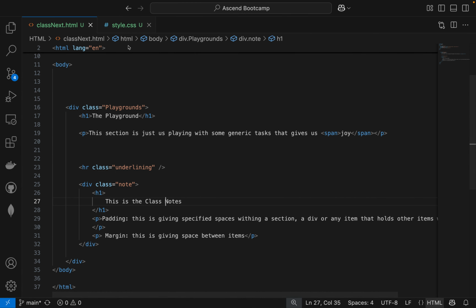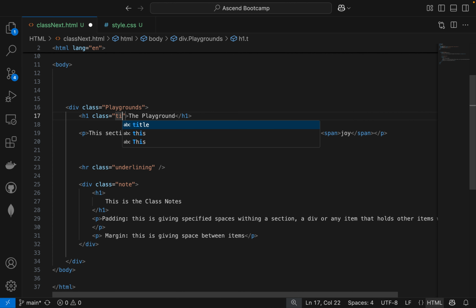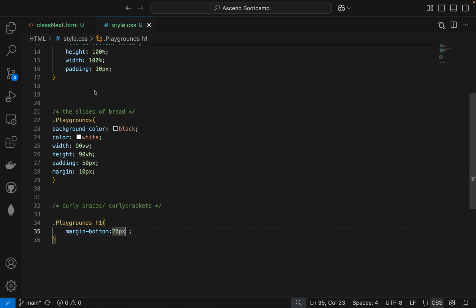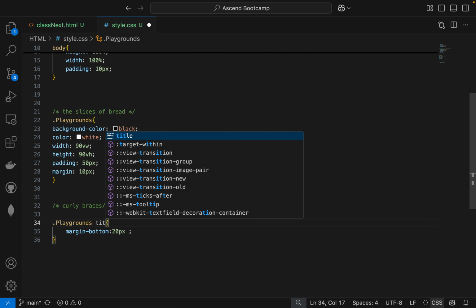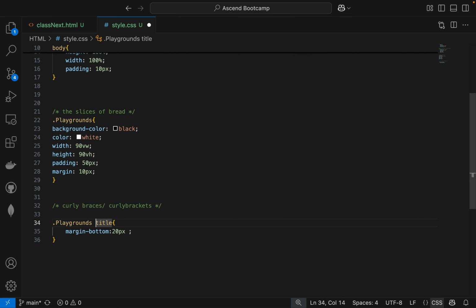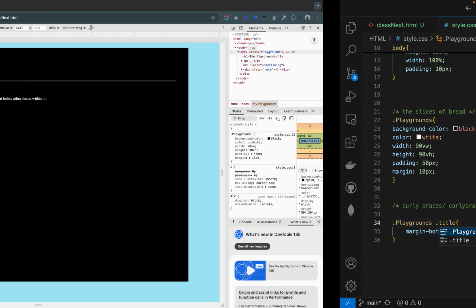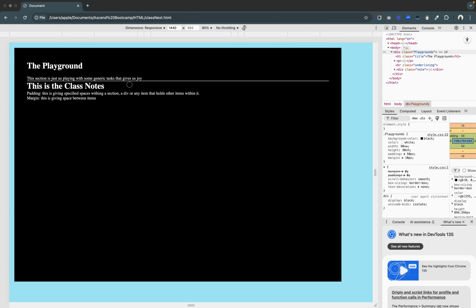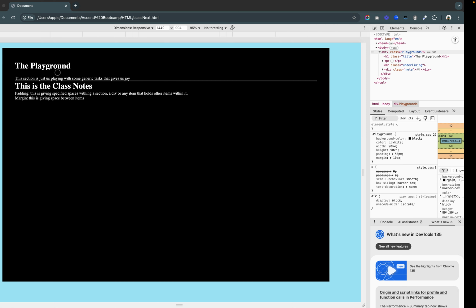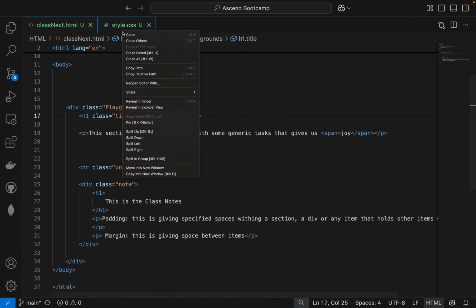But let me do this. Class topic title, right? And come here and say, instead of saying h1, I do dot title, right? If I refresh, notice the playground, this 20 pixels margin stays only with the playground, because that's what has the class name. Let me just split this thing together.